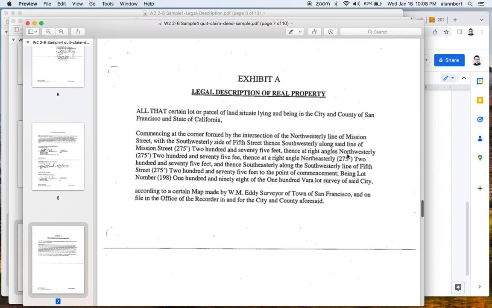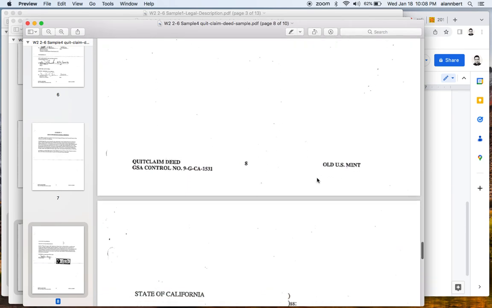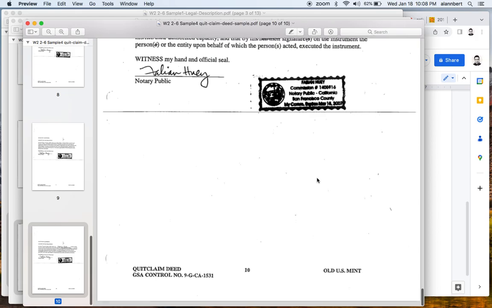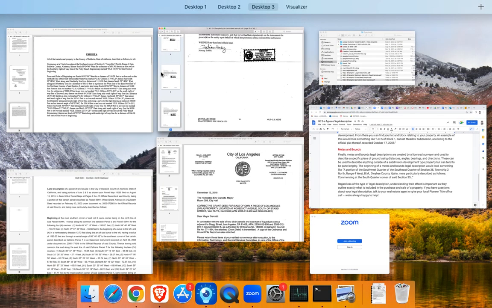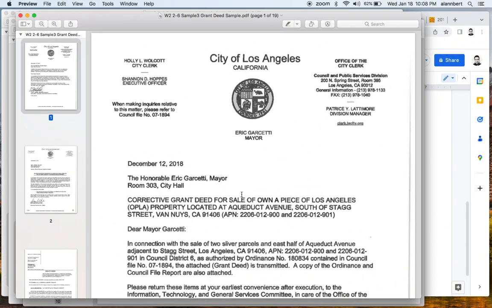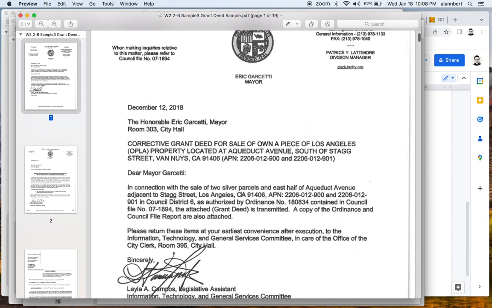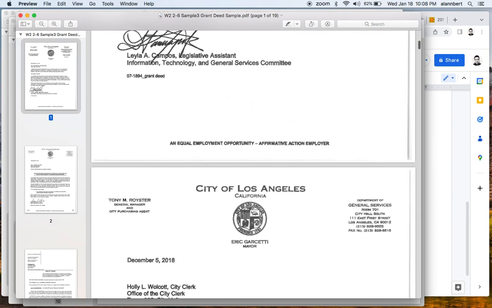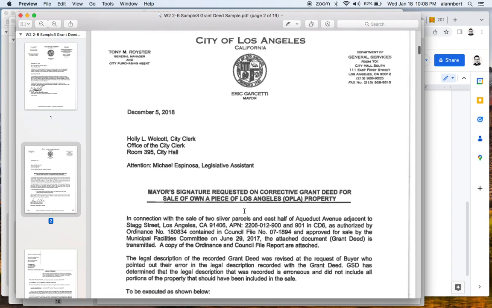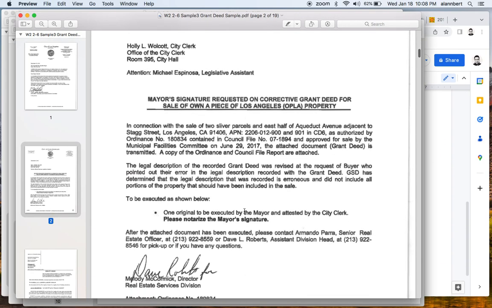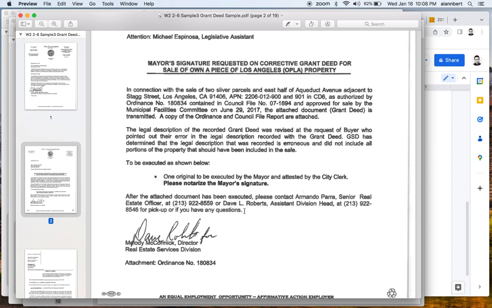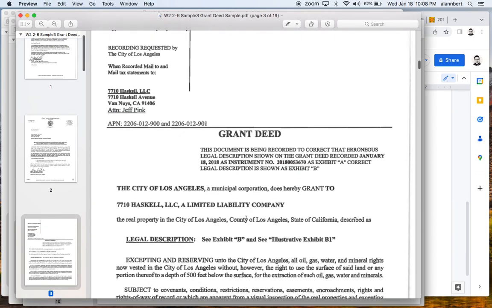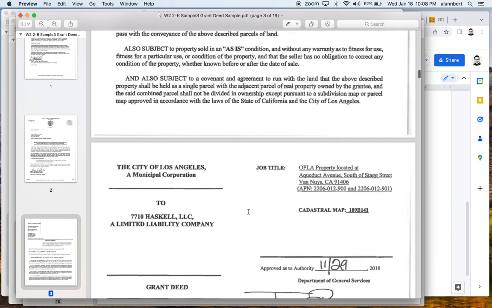Here's another one where you have the size of the lot on it. 75 at right angle, so this one is a grid again, and typically you might see a lot description accompanied by a plat. Okay, so here's a grant deed where a piece of land is granted to a company by the city of LA. So here's a grant deed. That's what this one says.